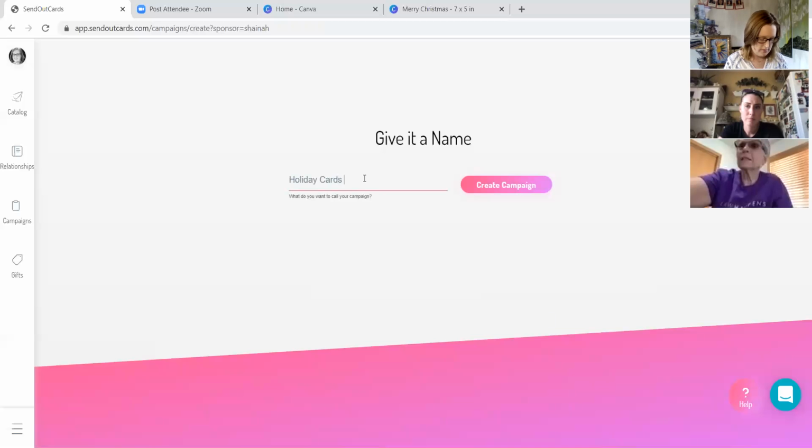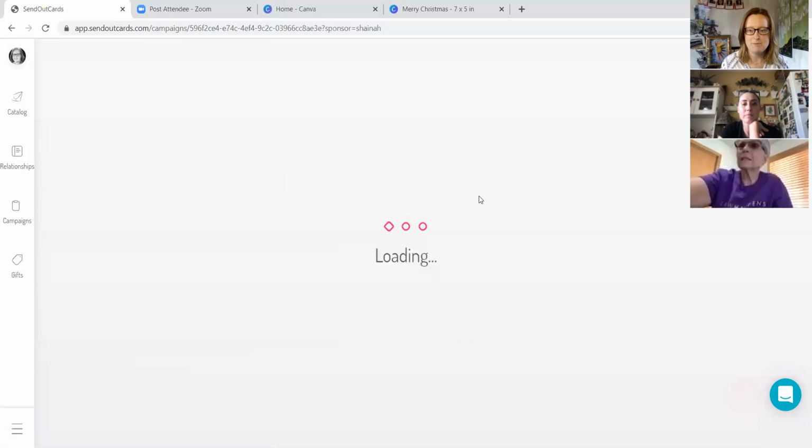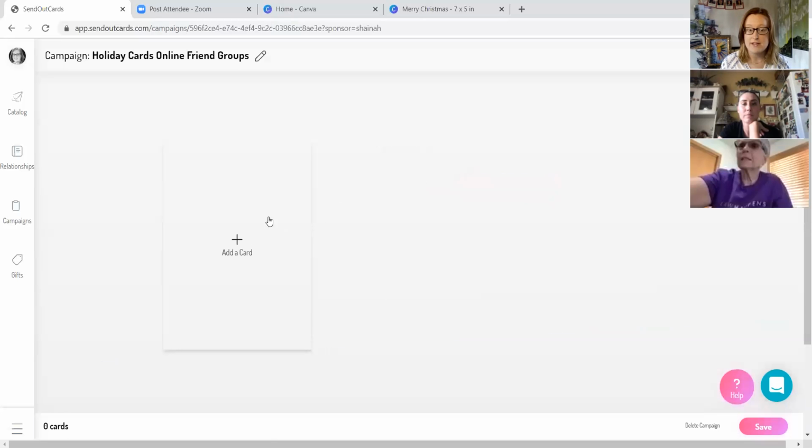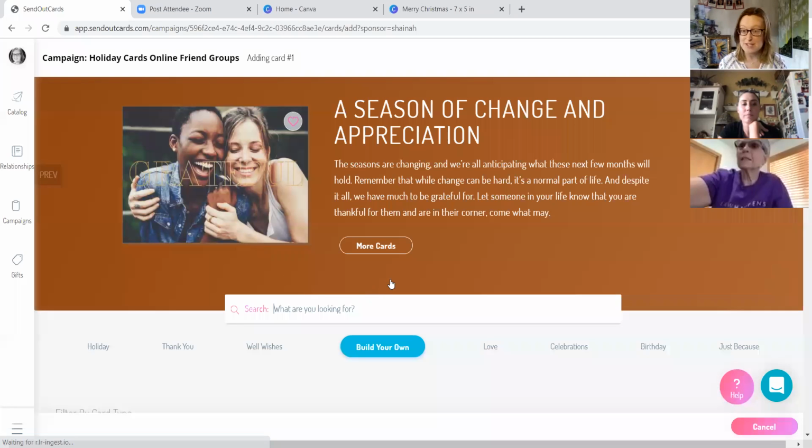Holiday Cards. Now, actually, I have a message specifically for a group of people that I've met online exclusively in the last few months. So this is going to be holiday cards to my online friend groups. I have a couple because I like to section them off to different groups. Maybe they're celebrating different things or they're different types of people. Okay, so create campaign, and then simply add a card because it's blank, it's empty for now.